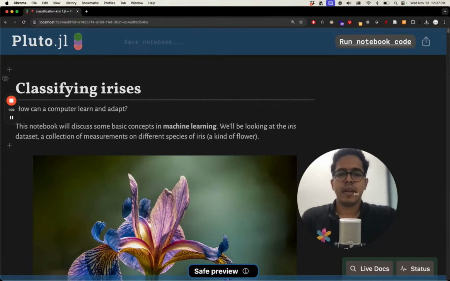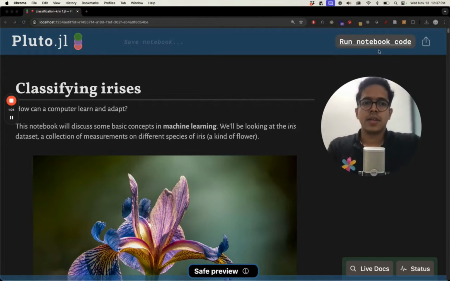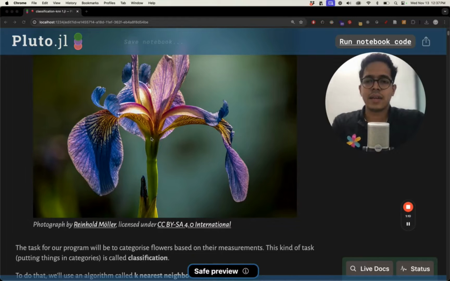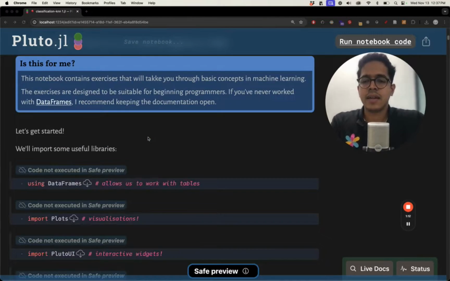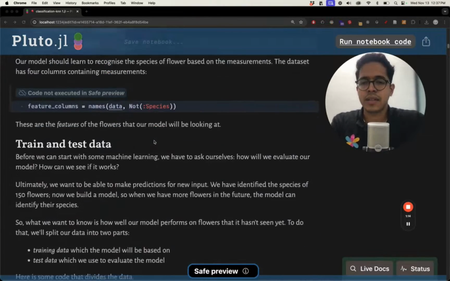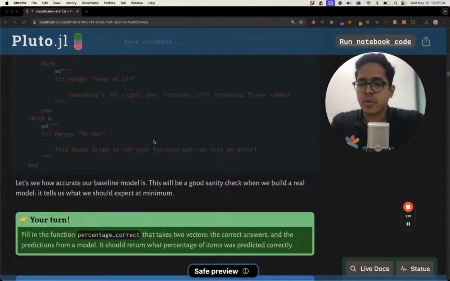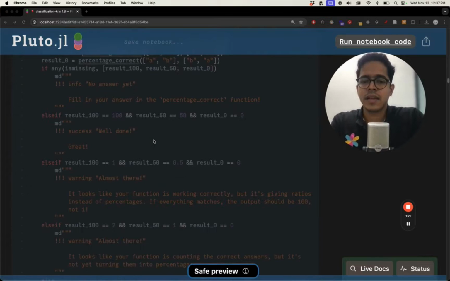So now we will work on classifying iris. So let's first look at what exactly this notebook is about, right? So this iris is like a type of flower, and there are, I think, 3 different varieties of iris: setosa, one more, and one more. I forgot the name. This is like a famous data set.